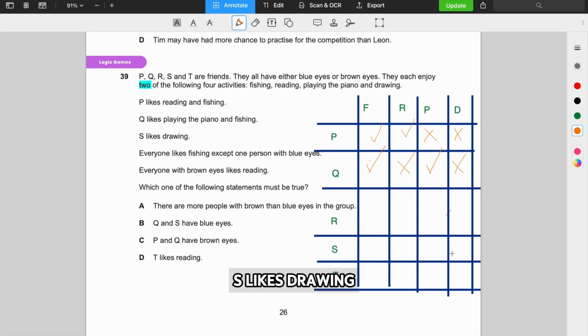S likes drawing. Okay. And then the last 2 rules is where the trick to answering this question lies. Okay, this one's a little bit hard, so just bear with me. But the last 2 rules states everyone likes fishing except one person with blue eyes. We'll come back to that in a sec. Everyone with brown eyes likes reading.